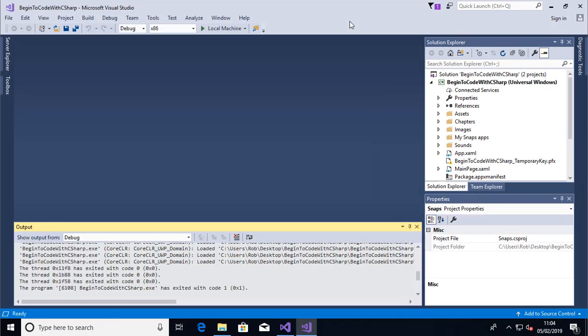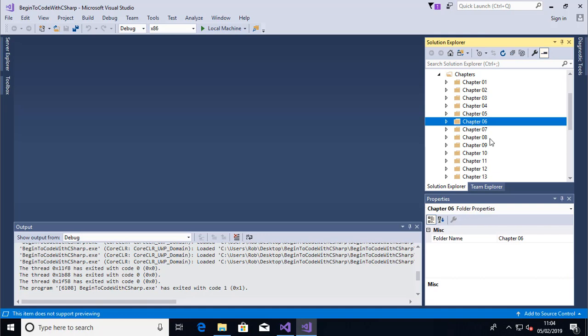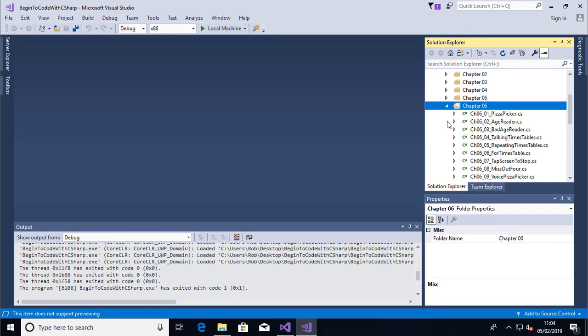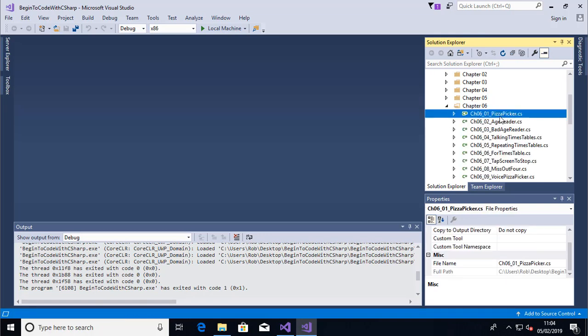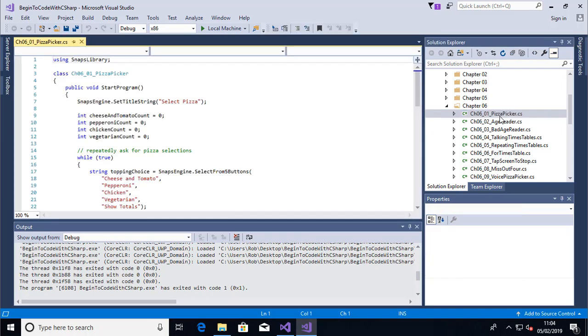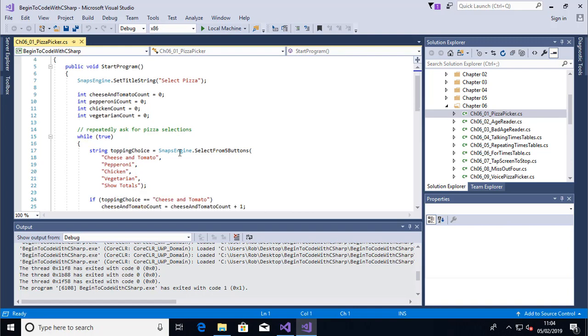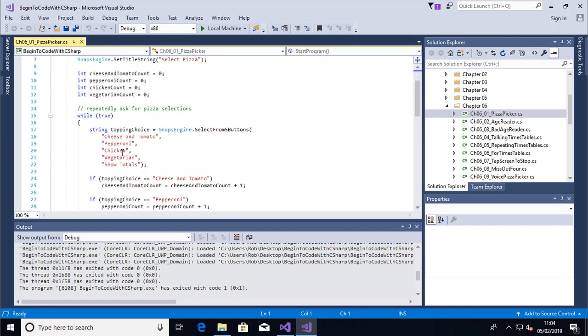If you go into here, if you go into chapters, let's see how this works. Chapter 6. Open up Pizza Picker, program 1. This is the code that does the thing that you have just seen. Set some counter to 0. Show some buttons. Deal with the button titles.